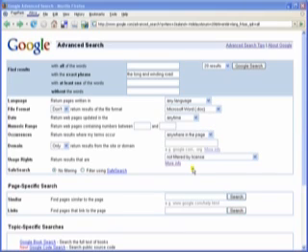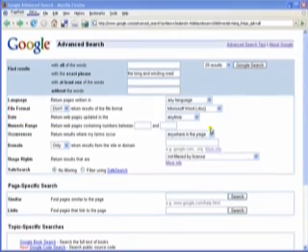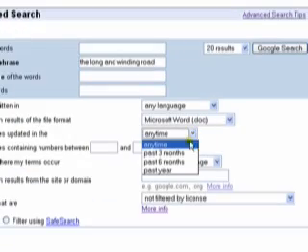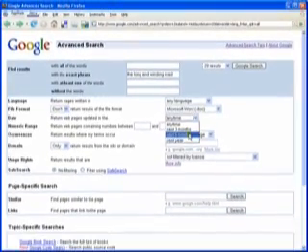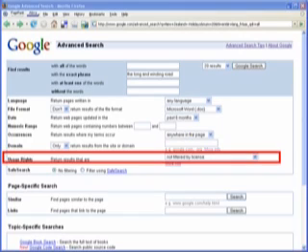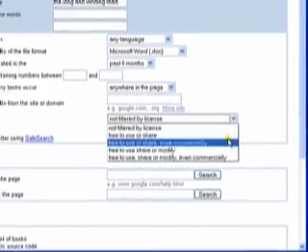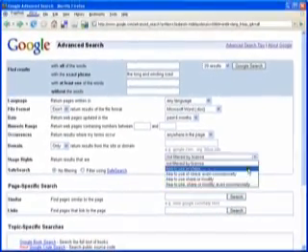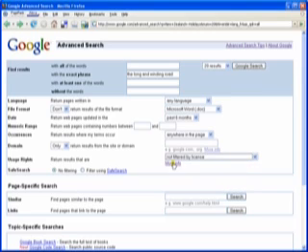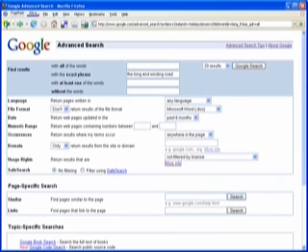Next we will specify we only want web results for pages that have been updated in the last 6 months. Finally, in this example we will select an option on usage rights. There are a number of options available. Just click on the More Info link for a full explanation. In this example, we will select the option Free to use or share, even commercially.